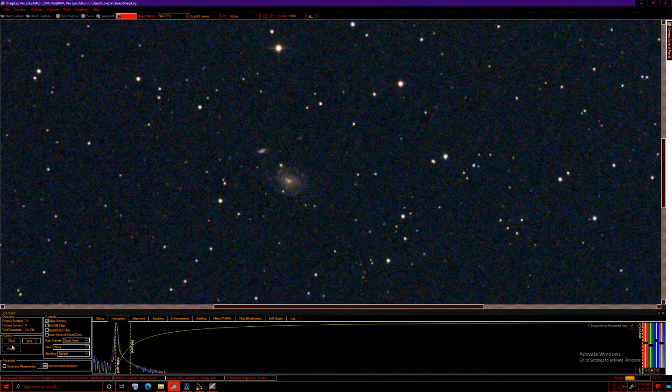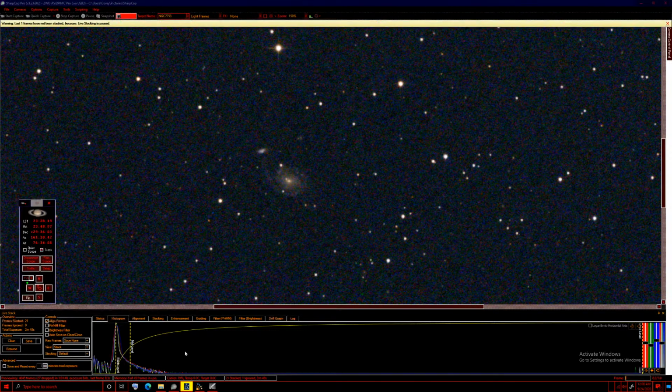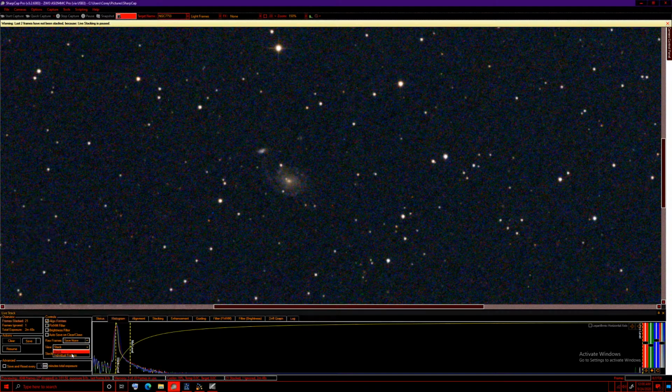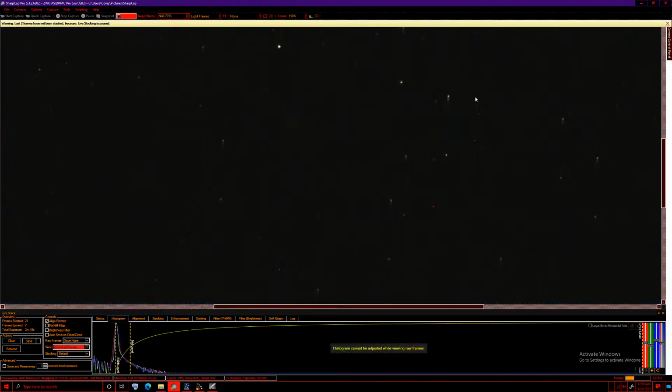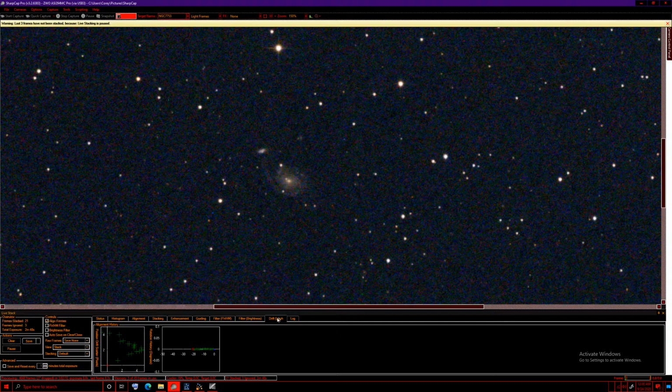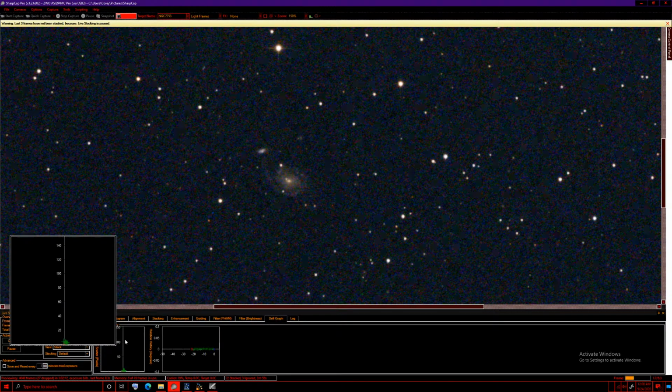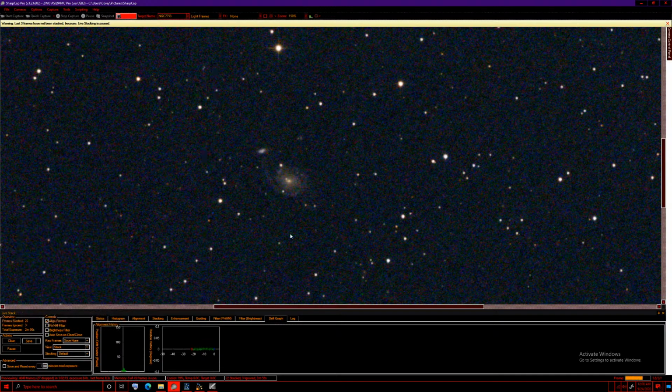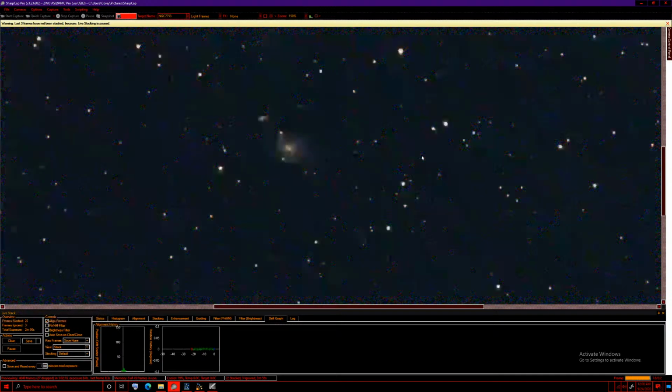I'm going to do a little manual dithering. So pause the stack. Nudge the scope for 1 or 2 seconds. I'll let the mount settle down. Now we can resume the stack. And if we check the drift graph, we should see a pretty large jump. Yeah, 150 pixels shift. For the teeny tiny galaxy, it doesn't really matter.